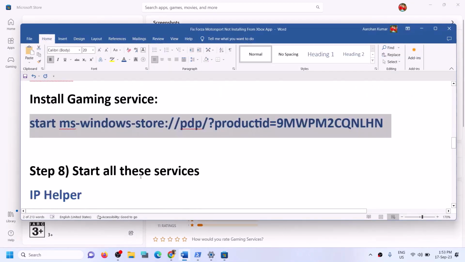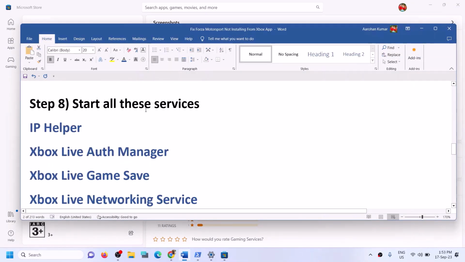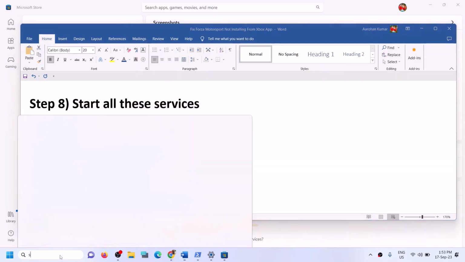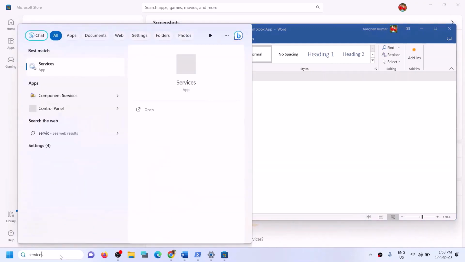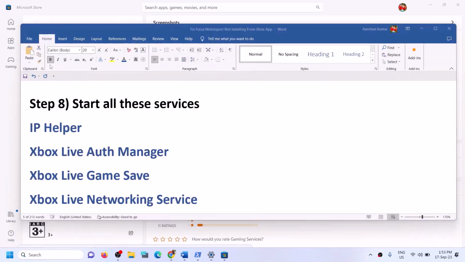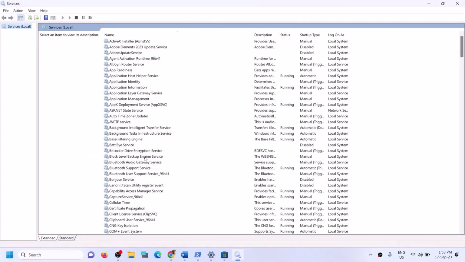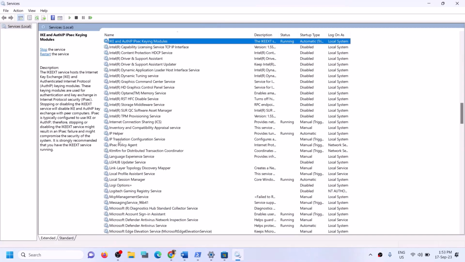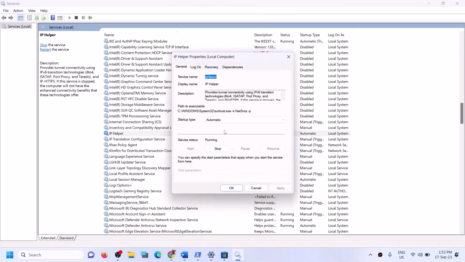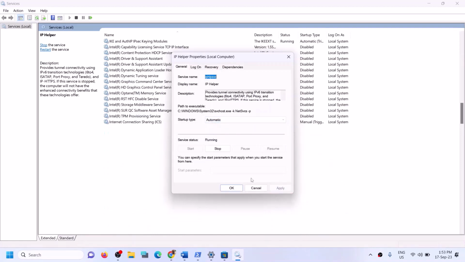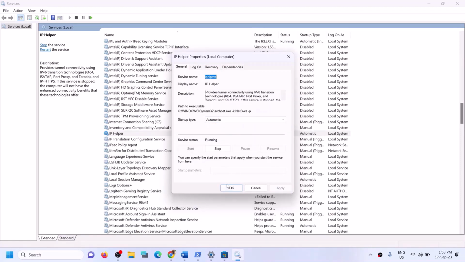Now if you're still facing the problem, in that case you can start all these services. So type in services in Windows search box and then click on services and then find IP helper in the list. Make a double click on IP helper, set it to automatic and then click on apply. Click on start if highlighted and then click on OK.